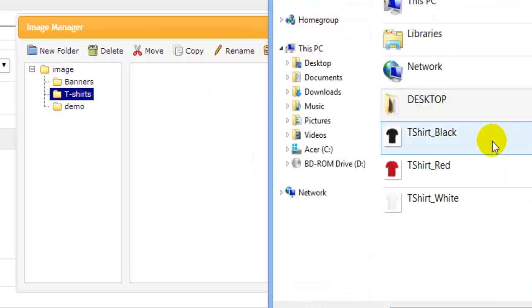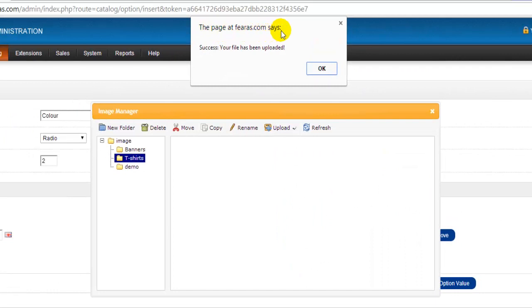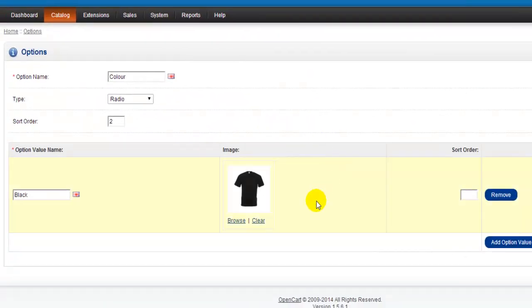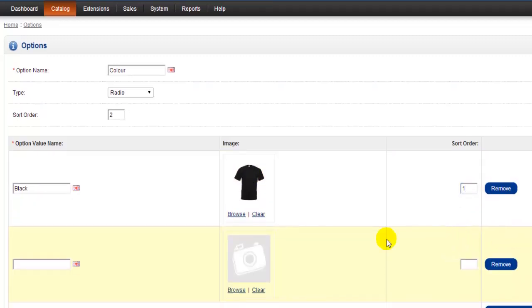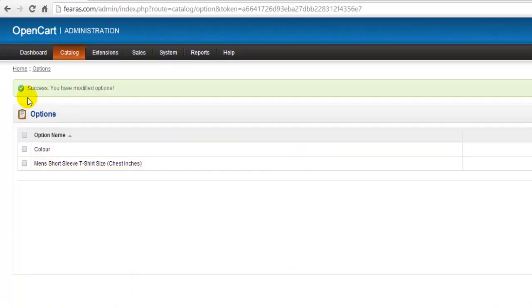Now I've got 3 t-shirts here to upload, so I'm just going to upload one at a time. The black t-shirt is the one I'm looking for, and the page says success, your file has been uploaded, so click OK and our file appears here. Click on that and it appears here. The sort order for the black I'm going to have as 1, and I'm going to add another option value. Now I have 3 down there, so I'm just going to click save, and we get the success message that we have modified options.